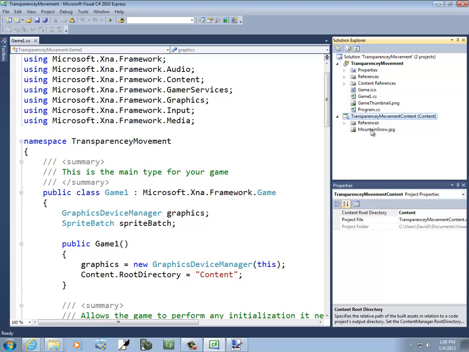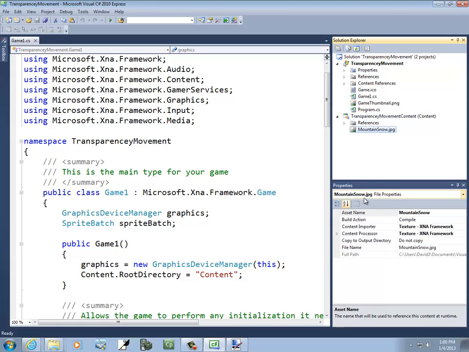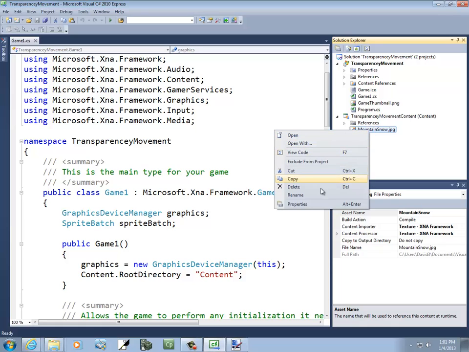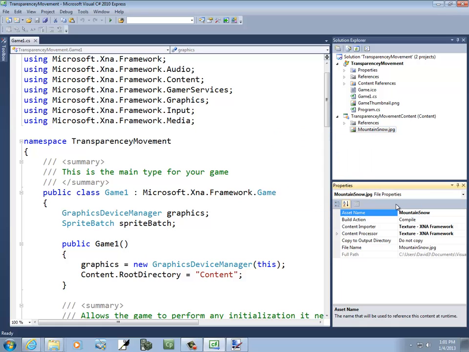Now the name you see here, if I click this, you should see properties down here. If you don't, right click on mountain snow and choose Properties. But the name, the beginning of it, should match your asset name. Well, will match your asset name, unless there's something weird about it. So see, mountain snow is what we're going to refer to it as.